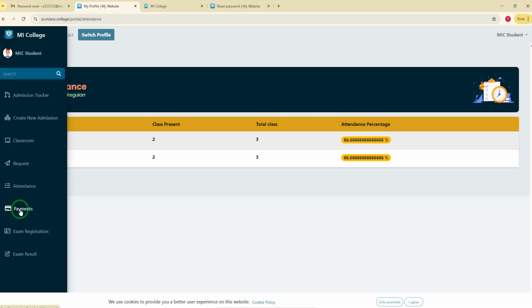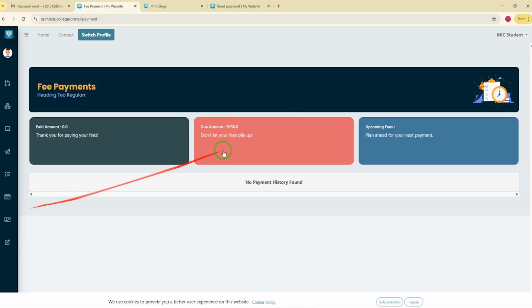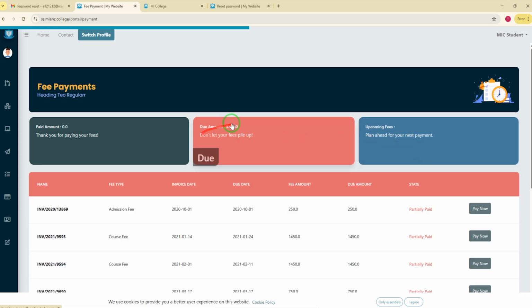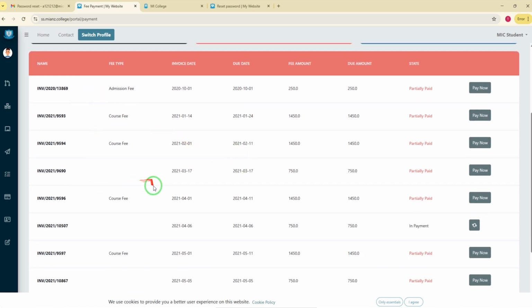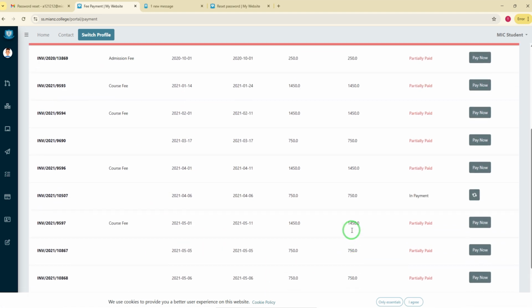And then the next one is payment. Obviously you need to pay the course fee monthly. So under the fee payment there are three tabs mainly. One is the paid amount, which is the amount you have paid so far, the due amount which is pending, and the upcoming month amount. So you can click on the due, you can see the amount is showing here, the course fee, the fines, and all the information will be displayed here.